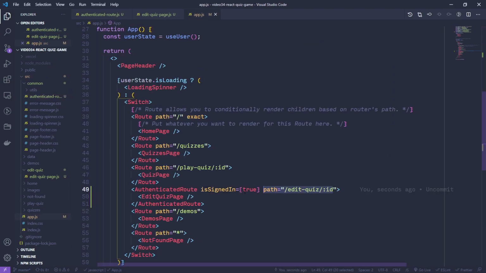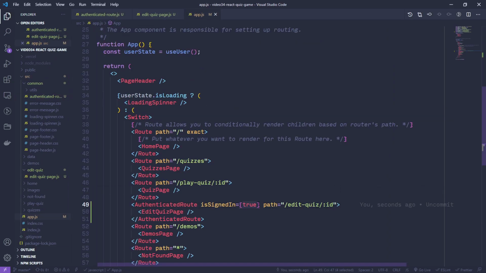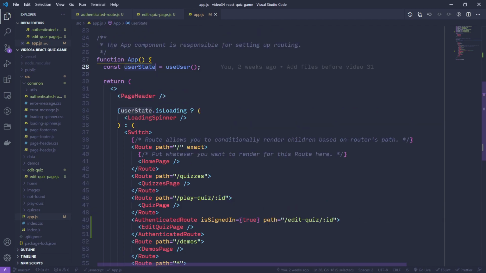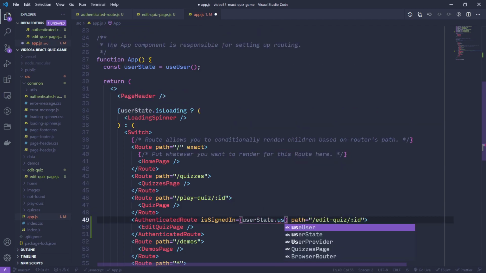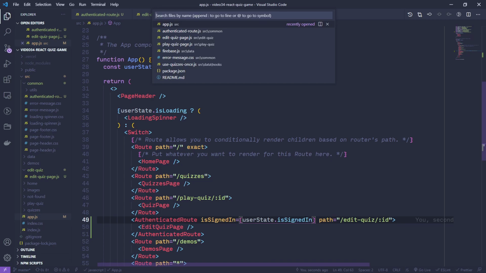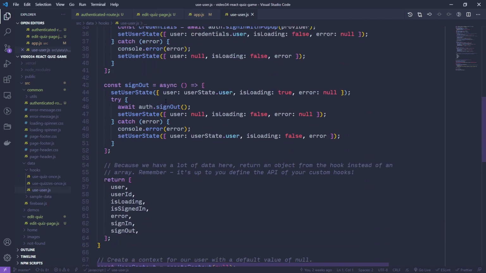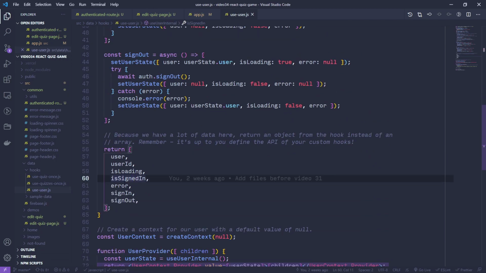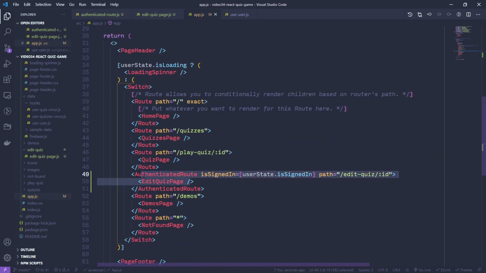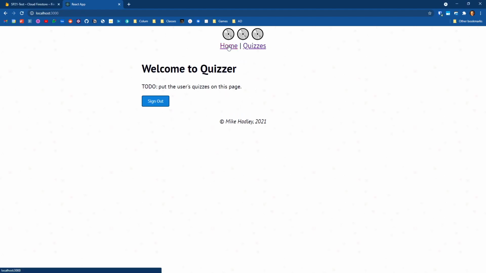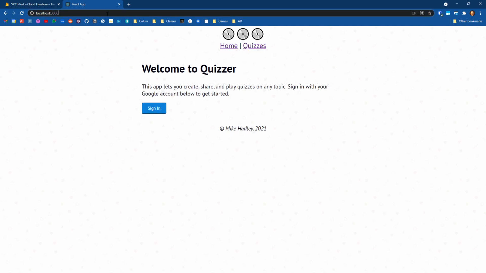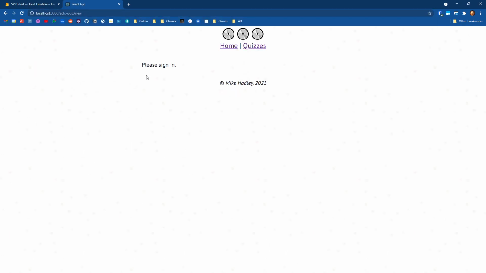So what we should be able to do now is instead of directly specifying this Boolean, we could grab our user state and ask is signed in. And this is coming from our use user hook that we built a while ago. So that returns an is signed in Boolean that we can use. So if we're signed in, we should be able to get to this edit page. Currently, I'm signed in, so I can get to it. But if I sign out, and I try to go to /edit quiz, it says please sign in.